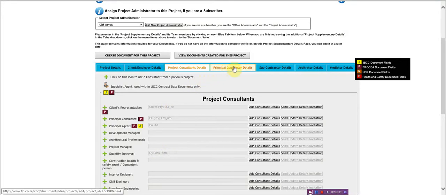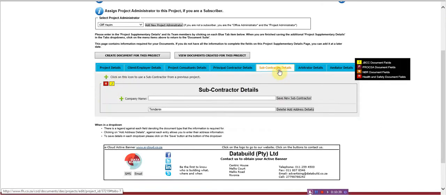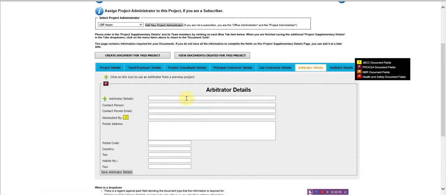Move on to the next tabs. So principal contractor, we don't need. If you're not sure, you'll notice there's no P, doesn't apply in a PROCSA. Subcontractor, no P, not applicable. Arbitrator details, yes, there is a P, it requires information.